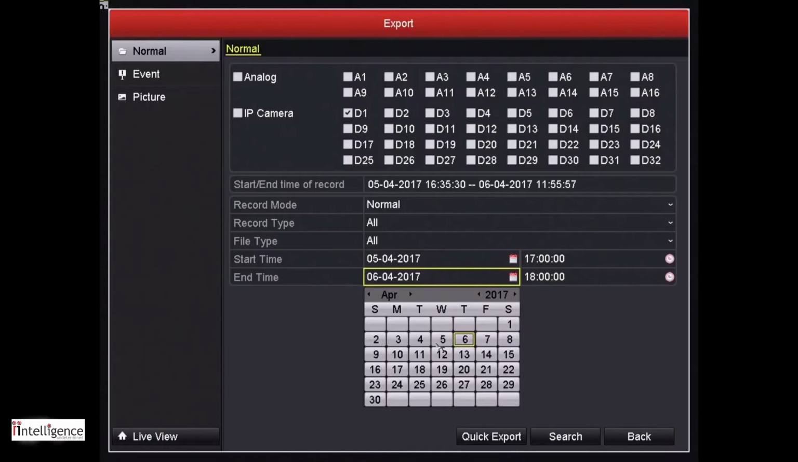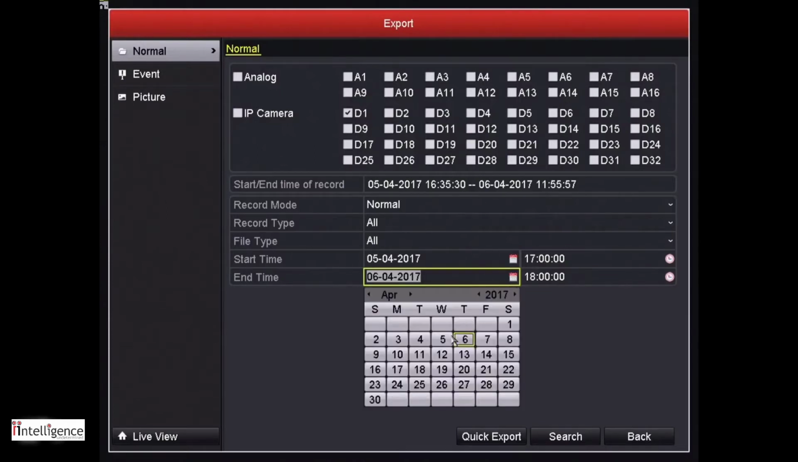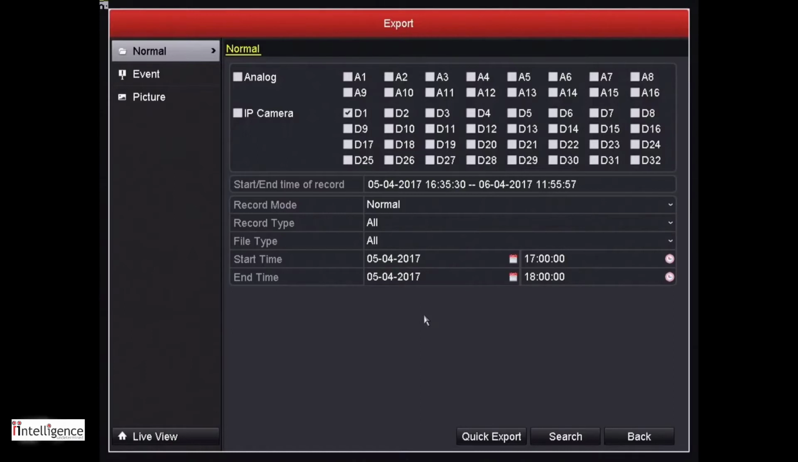Let's change this date to the same date, because if we had it left on the 6th, it's actually going to export from 5 p.m. on the 5th all the way till 6 p.m. on the 6th. So I just want an hour's footage, so I'm going to select the same day. Now, that's basically it.